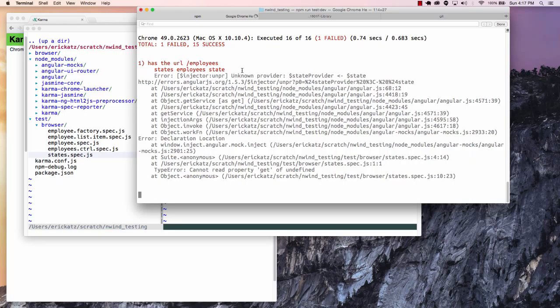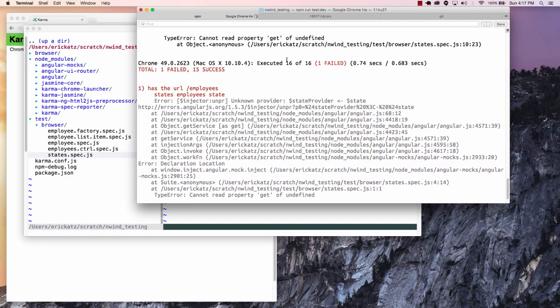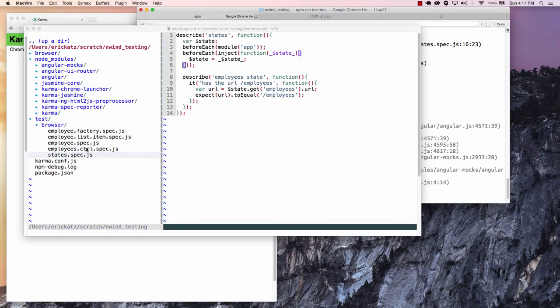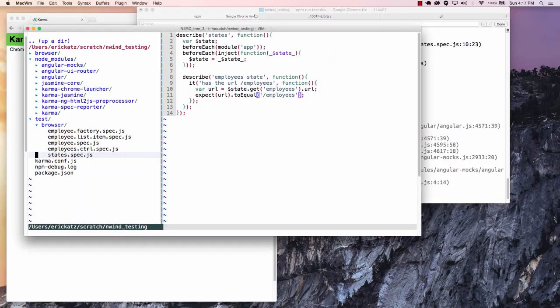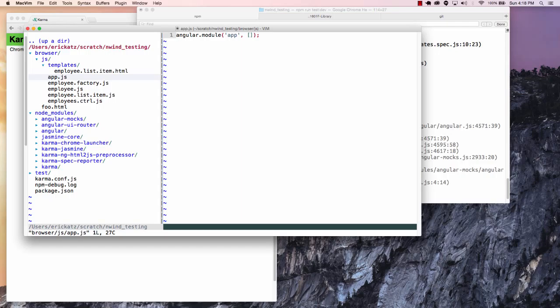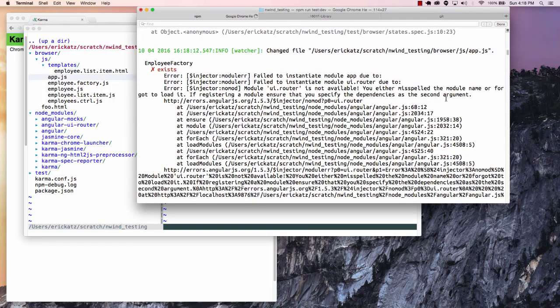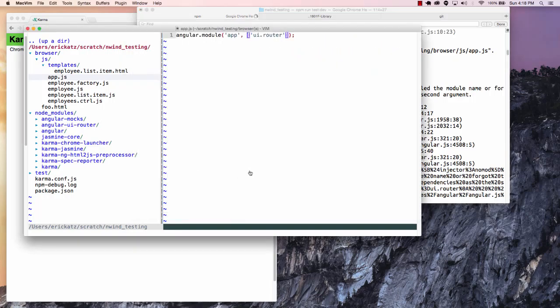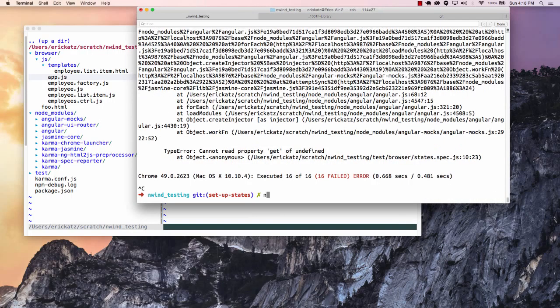So once we end up doing that, now we're going to run into a problem here, and the problem that we're going to run into is probably a bigger issue, is that state provider doesn't exist. And that's true. The state provider doesn't exist because in order to have the state provider exist, we need to have our UI router. Okay? Now, that's going to lead to another problem because we don't have our UI router available. So we can actually get that by doing an npm install angular-ui-router, save.